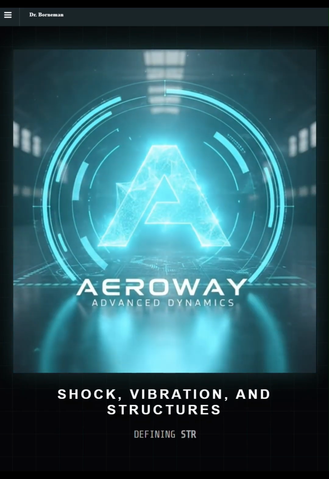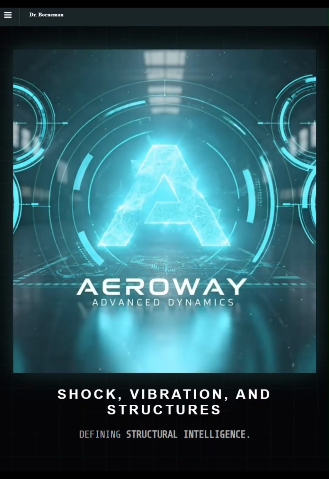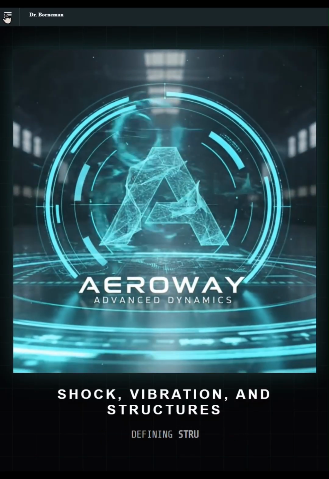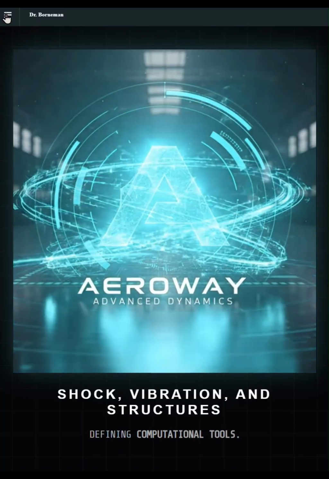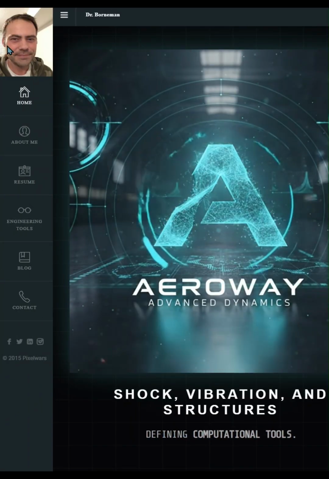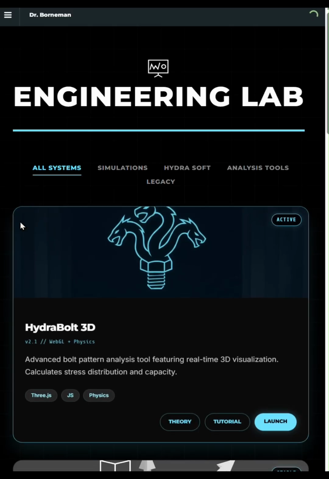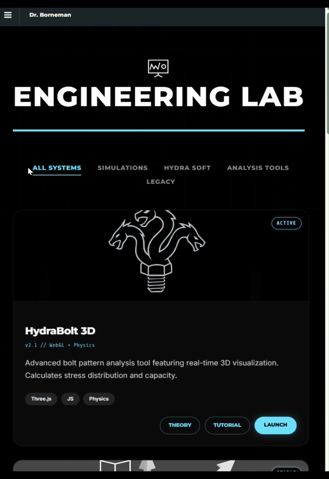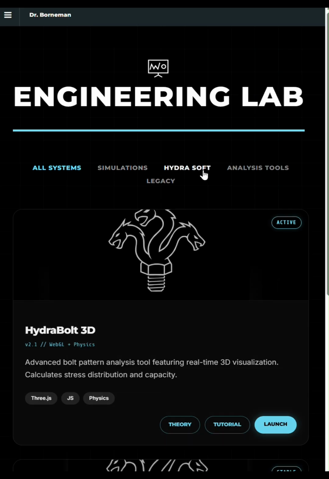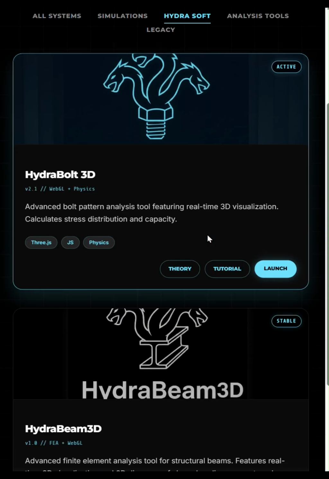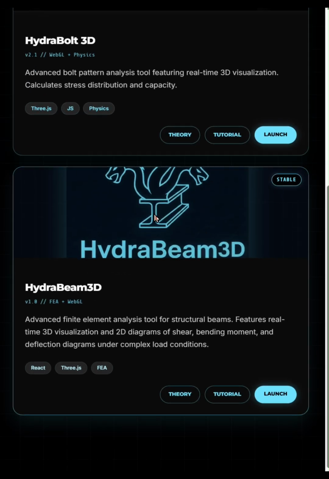Today, we aren't just doing engineering, we're defining structural intelligence at Arrowway. If you're tired of clunky, outdated software, you've come to the right place. Today, we're going to walk through an analysis of a beam using a new exciting software available free for everyone. This is HydraBeam3D. It's advanced, it's web-based, and it's about to change how you visualize finite element analysis.